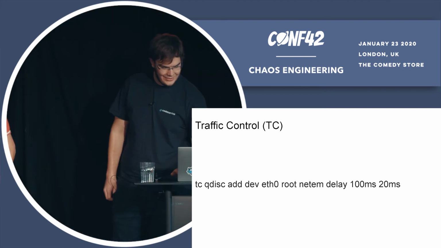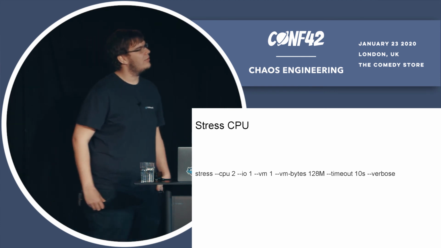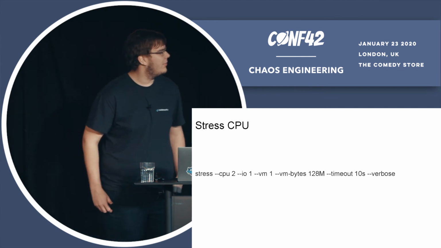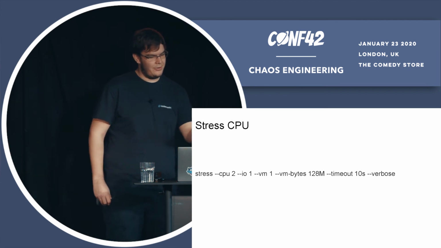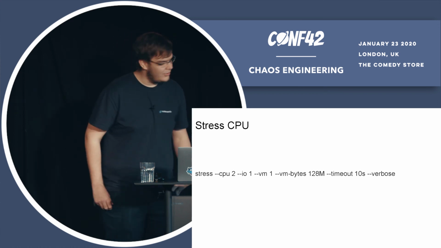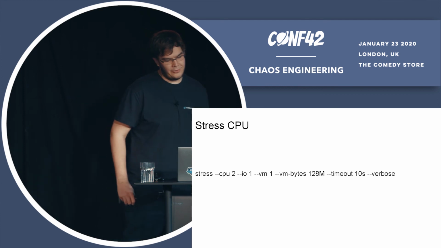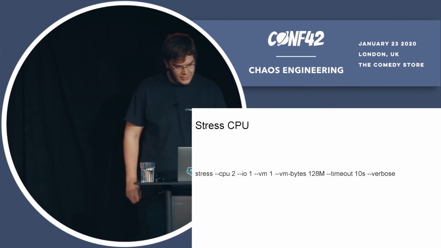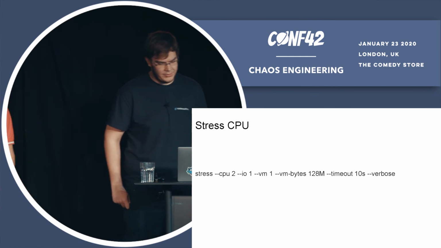Another tool is called stress, for producing CPU load. It's also a command line tool, and it's included in most Linux distributions. It's quite a pain to get the hang of all these options. Here, for 10 seconds, I think, on 2 CPUs, we introduce a 128 megabyte load.